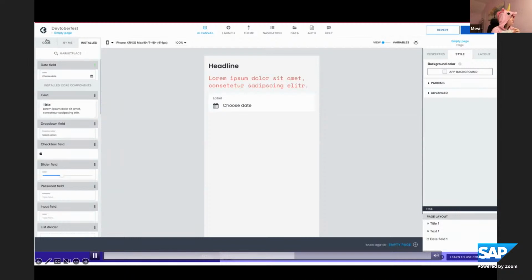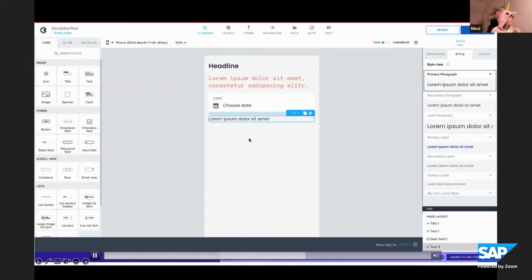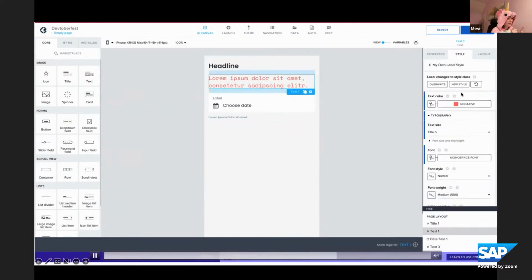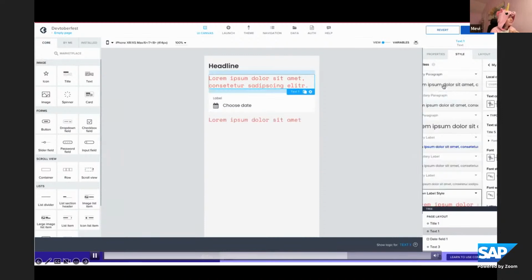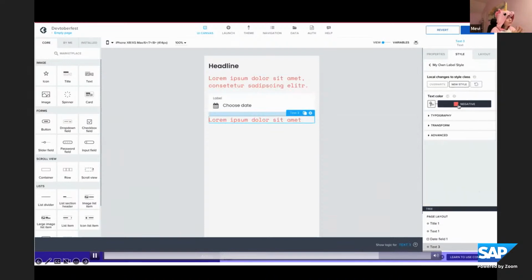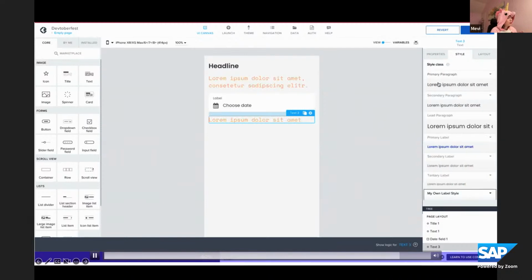And now when you drag another text here and choose the new label style, I forgot to override the changes here, so I have to go back and press override. And here, now the changes are applied to both of them. And similarly, if you go now to change the text color here, it will then, after the override, apply to both. So this is how to use the style classes.